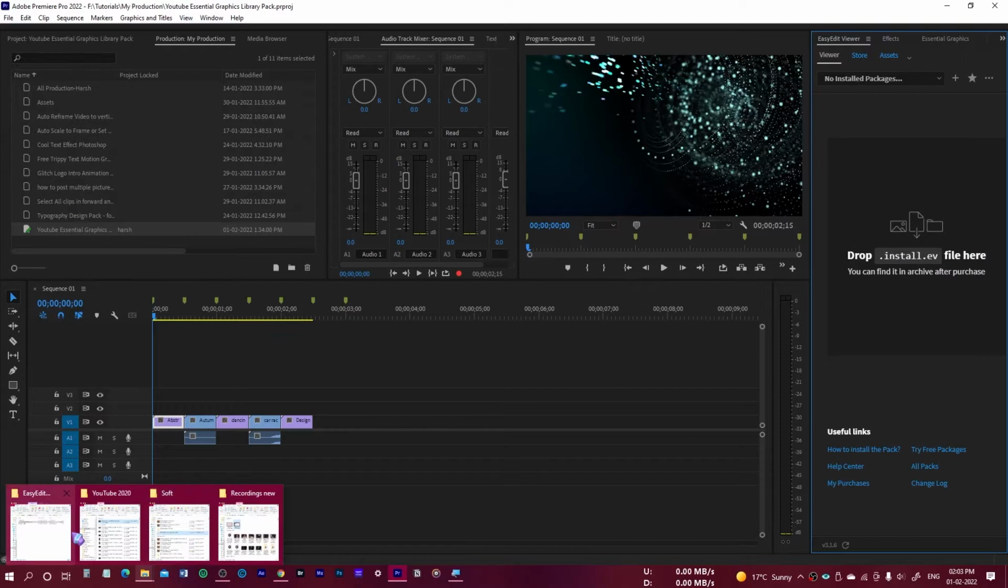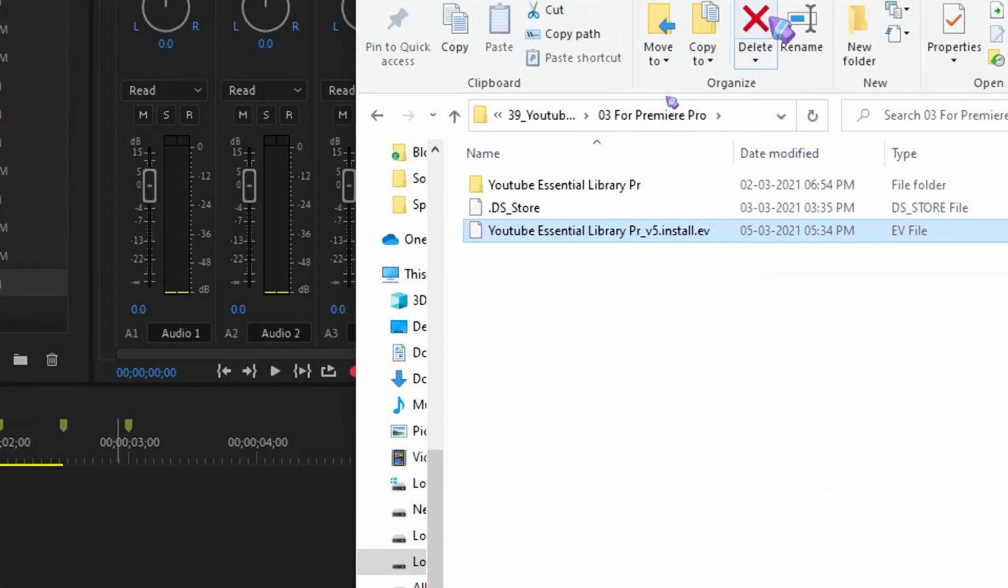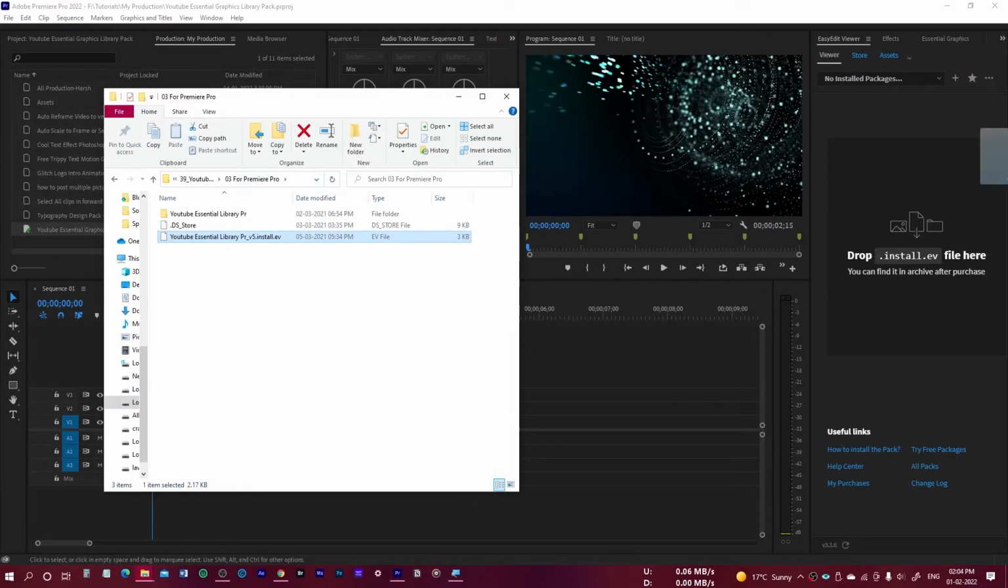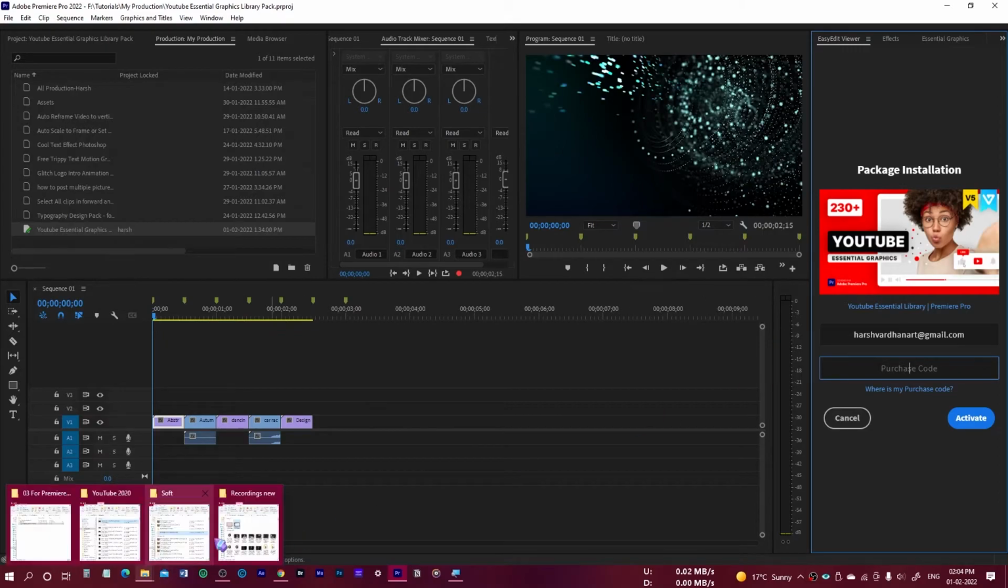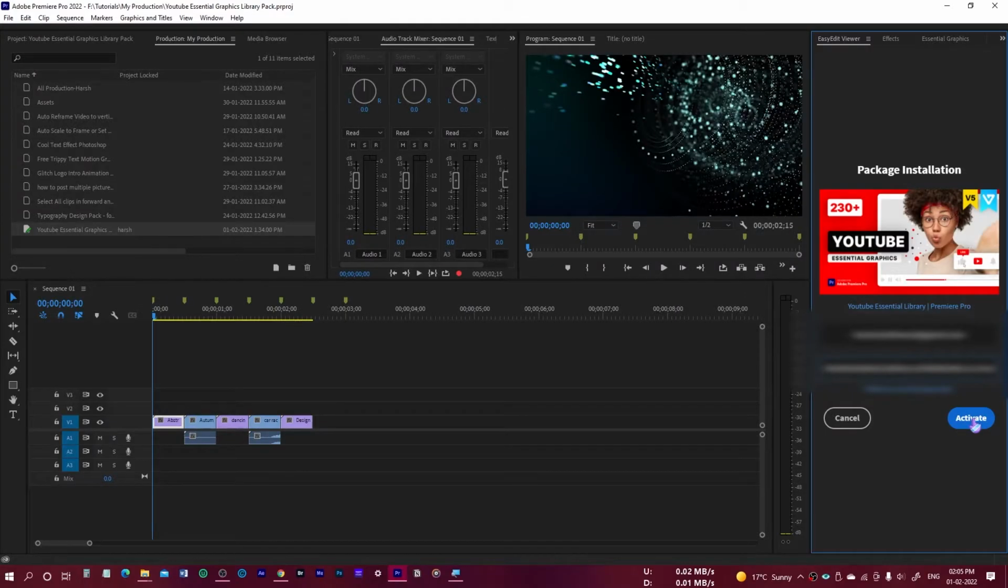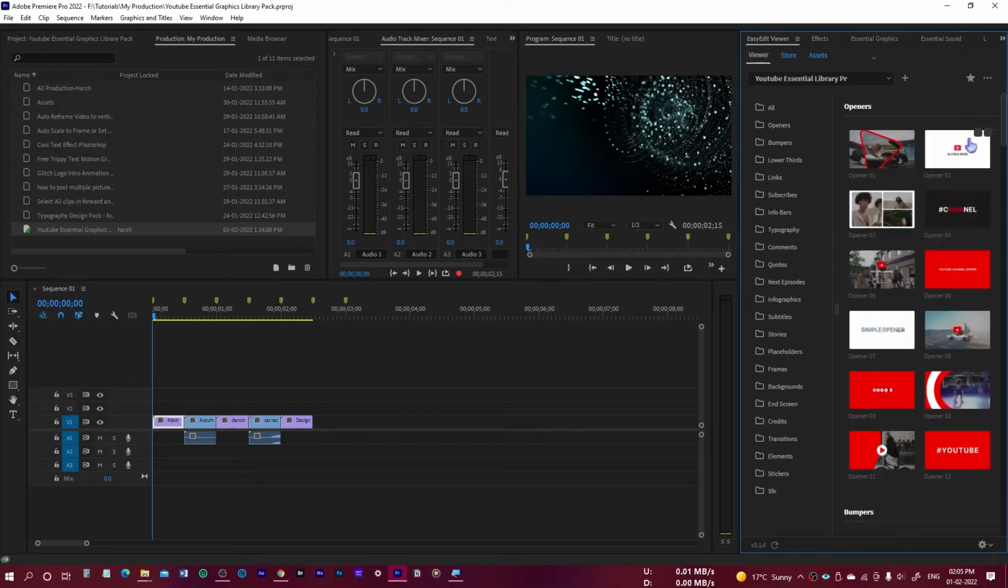So we need to go back to the downloaded folder. Inside the downloaded folder there is a For Premiere Pro folder, this one, and there is the .ev file. We need to drop this over here, and that's going to install it, and then it's going to ask you for the email ID. Just enter your VideoHive email ID, or from wherever you have downloaded it, and paste the purchase code. You can get it from the downloads option on the website itself. Let me paste mine here, click activate, and once it is done you can see right over here we have all those assets, so you can check them out.